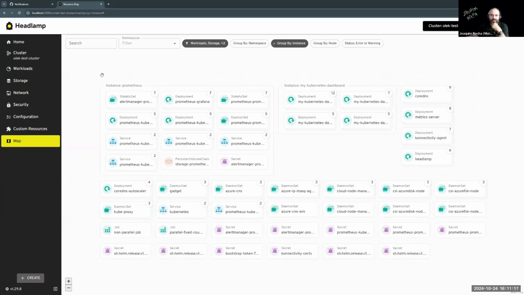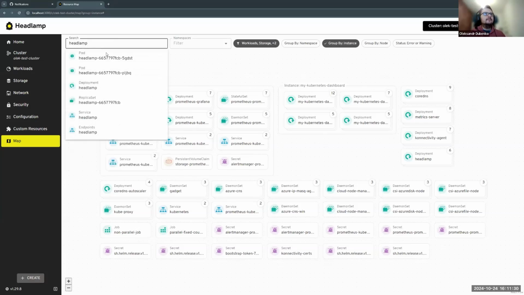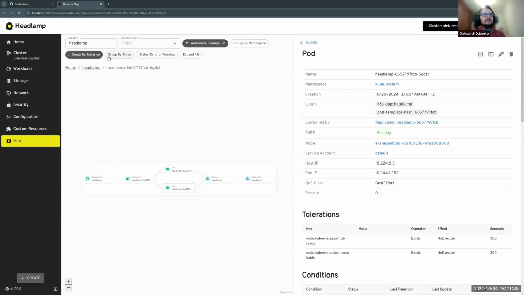Can you show the search? Oh yeah, search. Well, search is really simple. I kind of reverted that feature. It just searches by name right now, so it works like you'd expect. We have a feature planned where you can search by expressions, where you can write out something like status equals something, but that's still in the works.